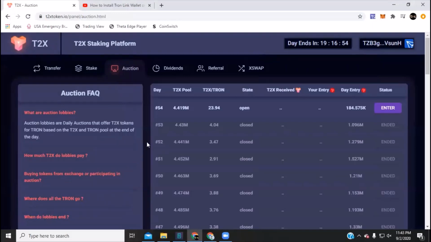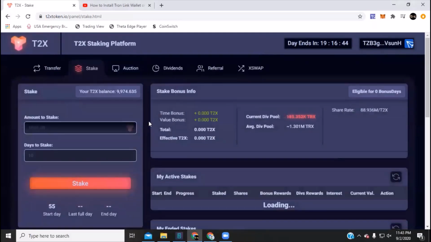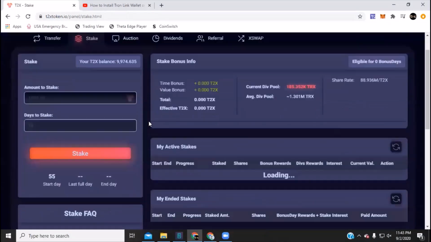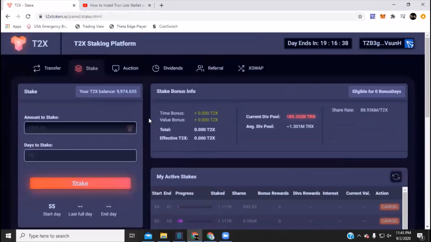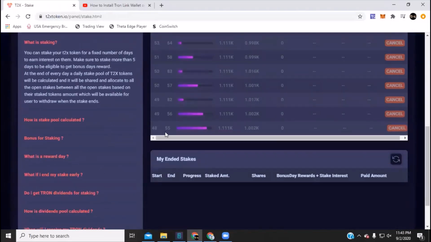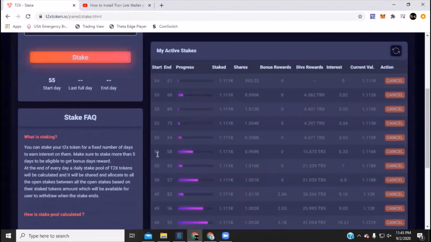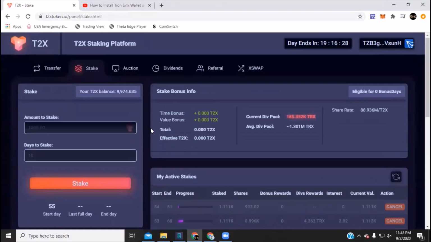That's going to go through and I'll be into the lobby for the T2X pool for tomorrow. That will update the page here momentarily. But right now, I want to do some stakes really quick, just to practice stakes while we're here. Wait for that page to load up. Like I said, I've got 7 day stakes going, at 1 day intervals, and then some longer ones.